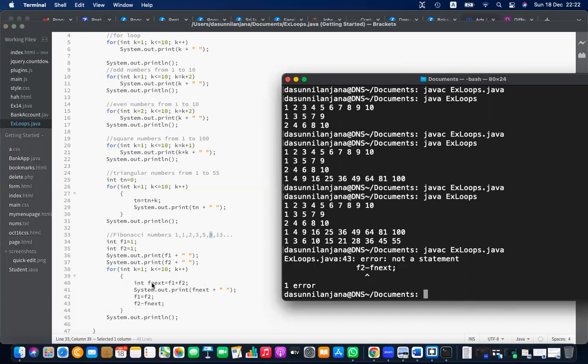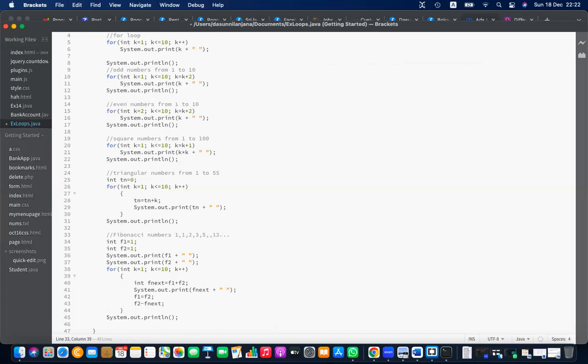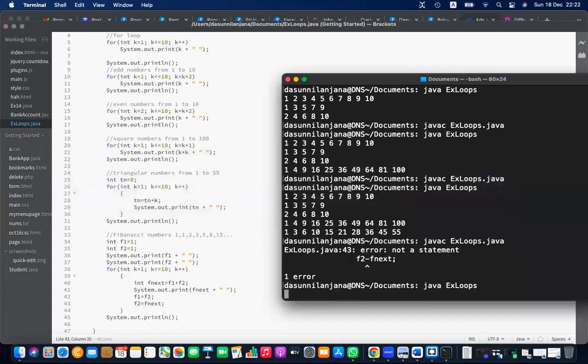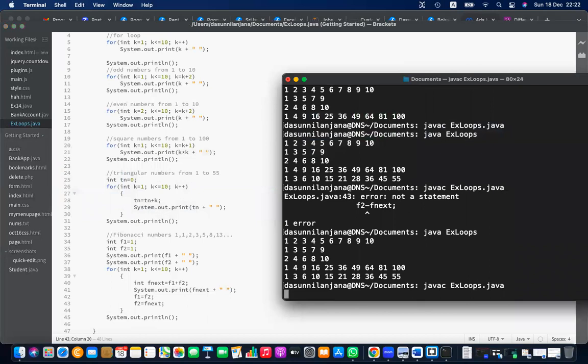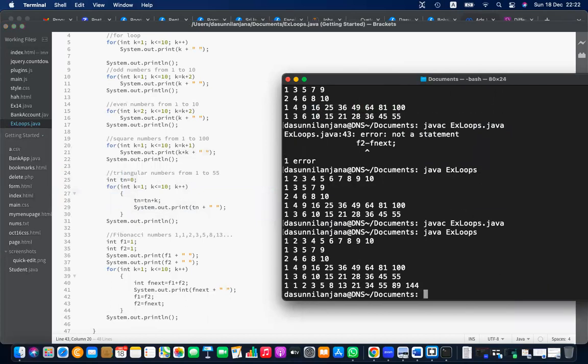Oh, what is that? Equal sign needed. You can see now Fibonacci numbers are displayed accordingly.